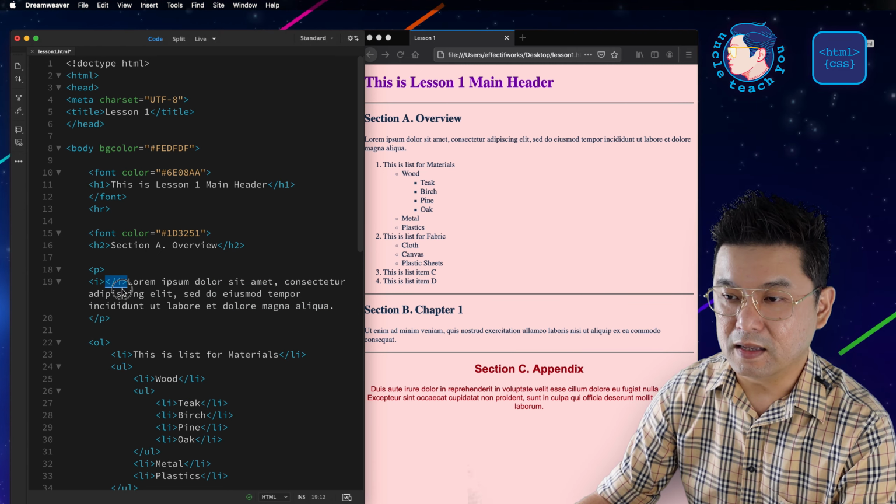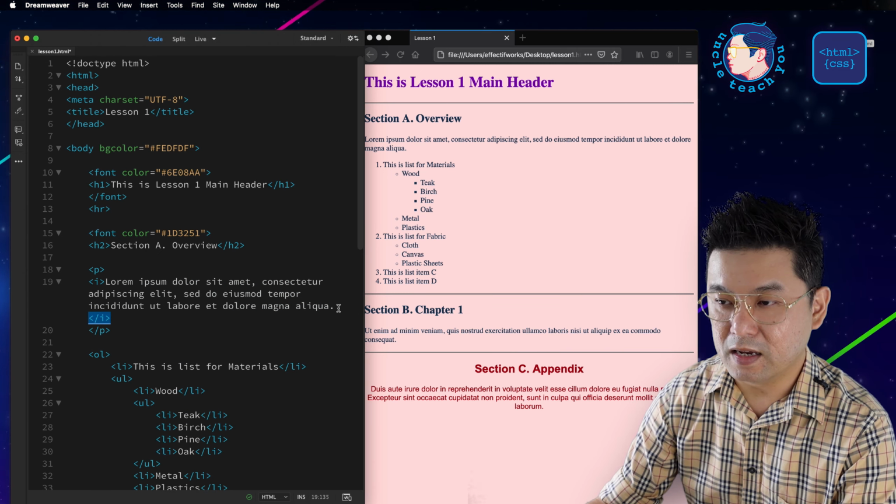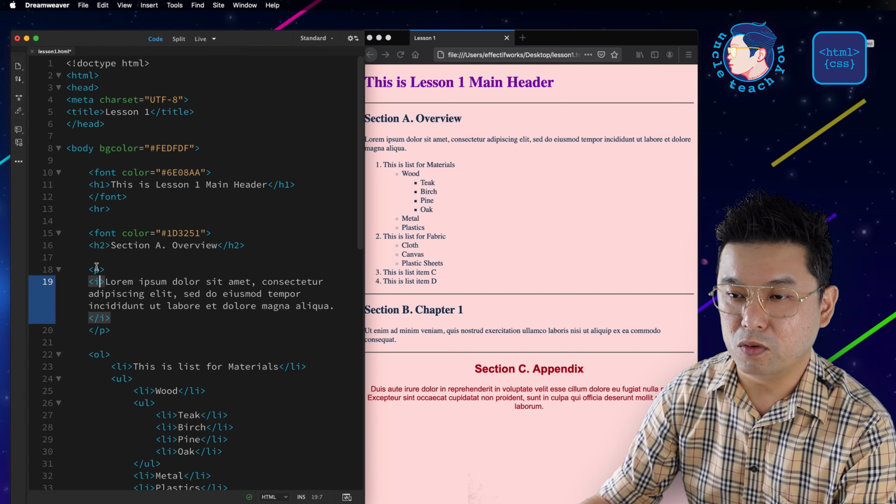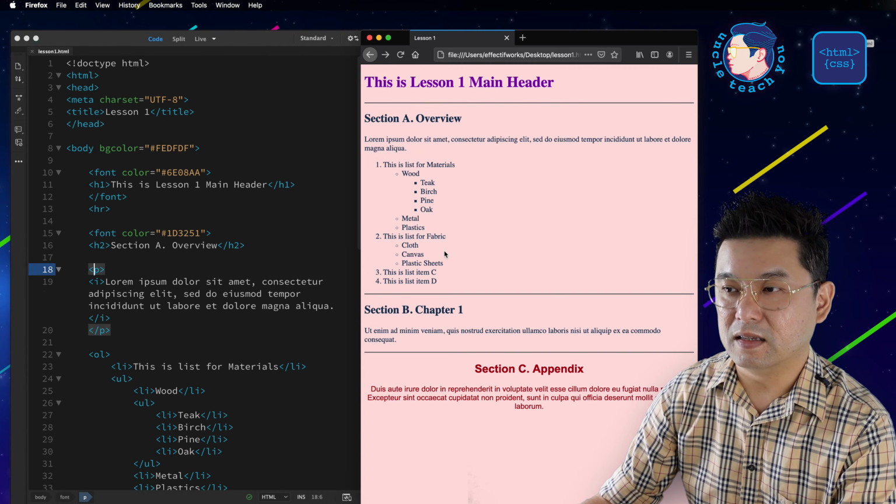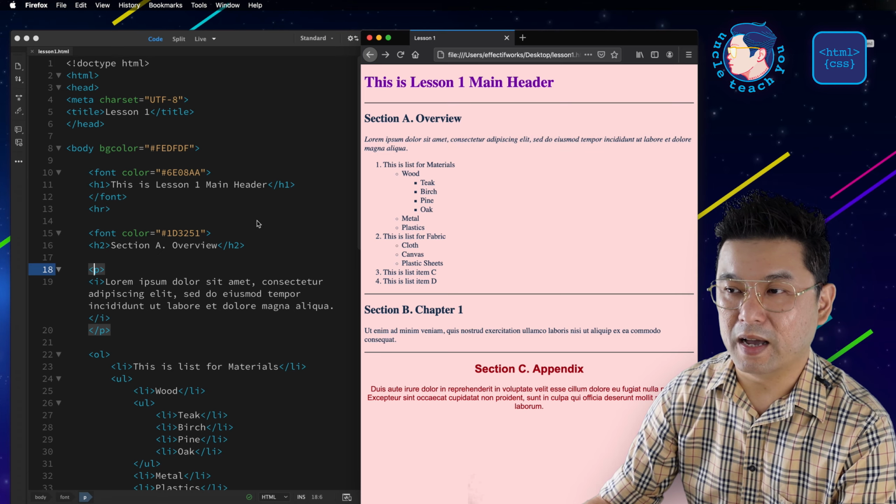Okay, I stand for italic. Drag this thing all the way to the end here. Make sure that it's encapsulated in between this P tag. Okay, save and refresh. So this will be italic.